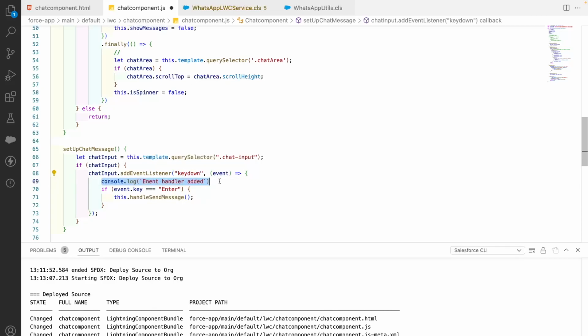And then we are checking if the event.key, that means the keyboard key which we have pressed, is Enter or not. If it is Enter, maybe do the processing over here, or maybe call another method that is going to do the processing for us.